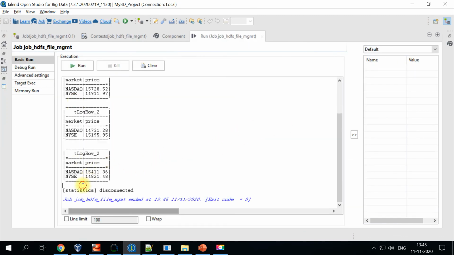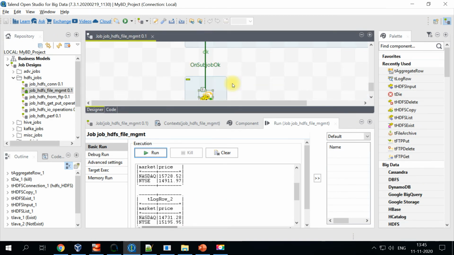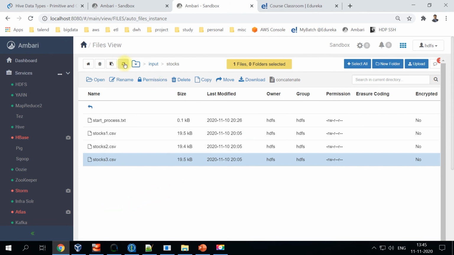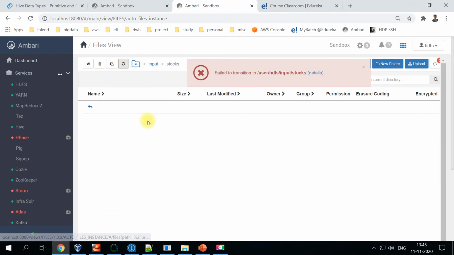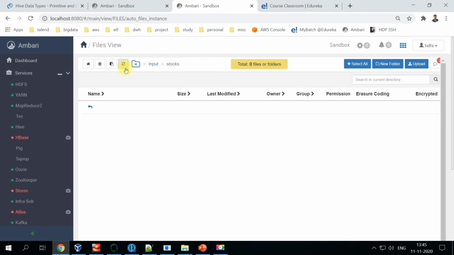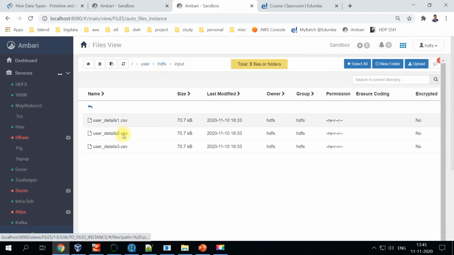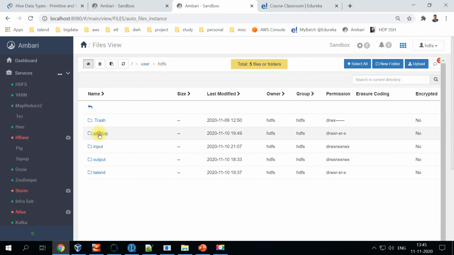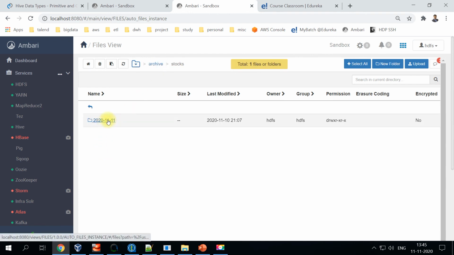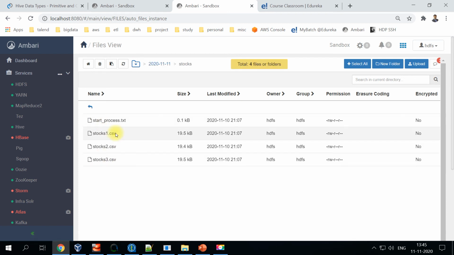It has printed, and our copy is also completed successfully. Let's see on our HDFS side. Let me go ahead and refresh. Because the files are already deleted, there are no files in this folder now. Let's go to the archive folder, stocks, and we have the date folder, which is 1111. Under that you already have the files. So all the files from the input folder are now copied over to archive.